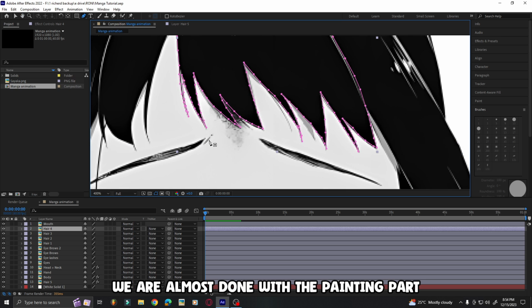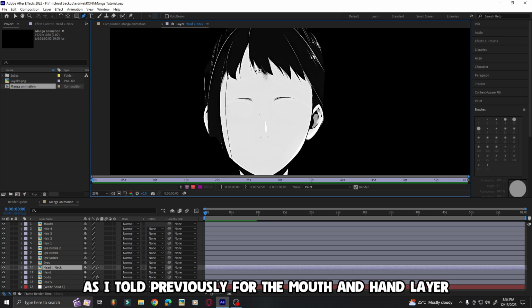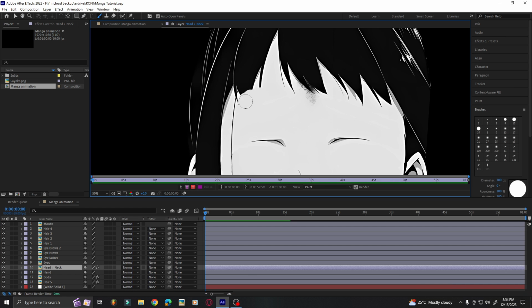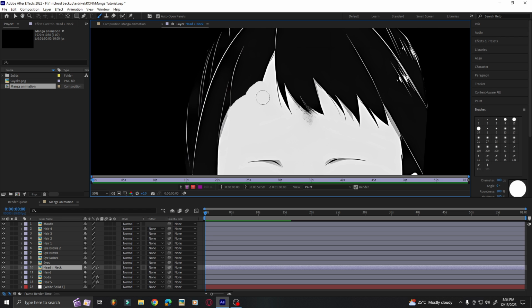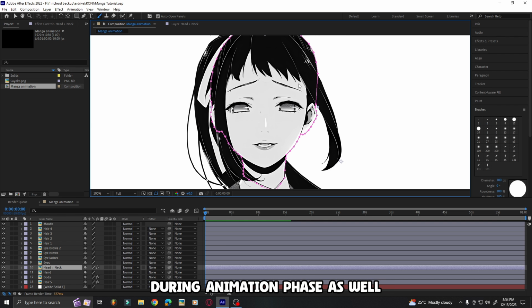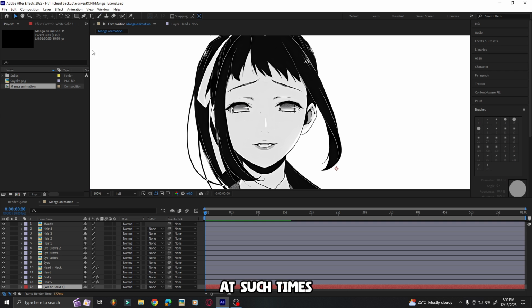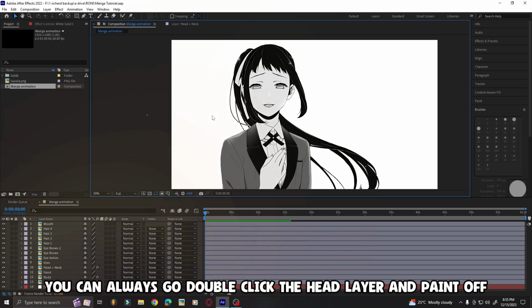We're almost done with the painting part. One last part left is painting the head. When you animate your hair, you'll find another hair in the head layer, as I told previously for the mouth and hand layer. So we'll paint off the hair from the head. We can paint the hair off the head during the animation phase as well. I call it dynamic painting. When you animate, you'll come across another hair in the head layer. At such times, you can always double-click the head layer and paint off.